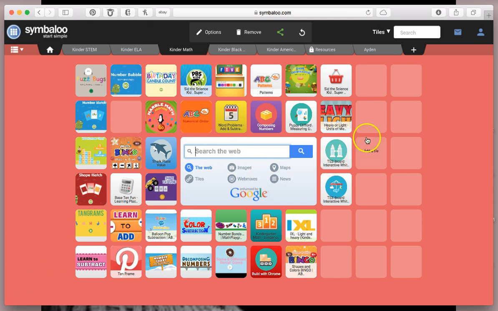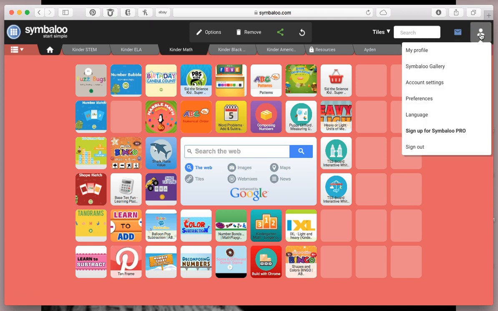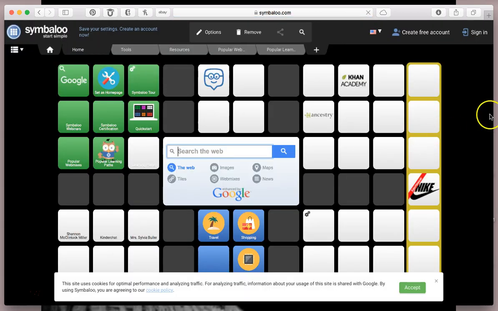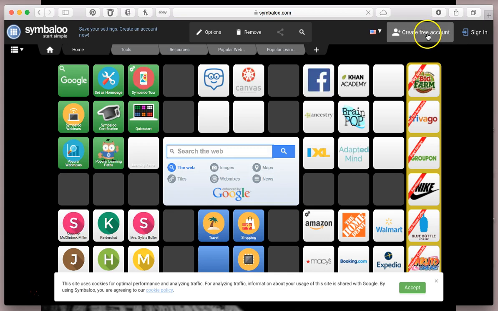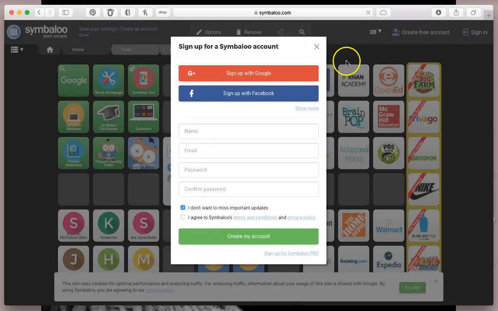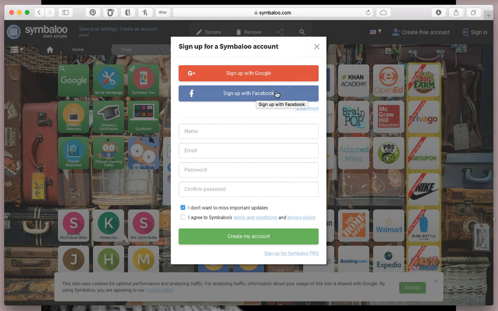So the next step for us is to create an account because you guys will not already have one. So what I'm going to do is go ahead and sign out of mine. And we are going to create a free account. Now you have a couple options here. You could sign up with your Google. You could sign up with Facebook, which is probably something that you won't want to do if you're going to be using this for class. Or you can just use your email address and sign up for an account that way.